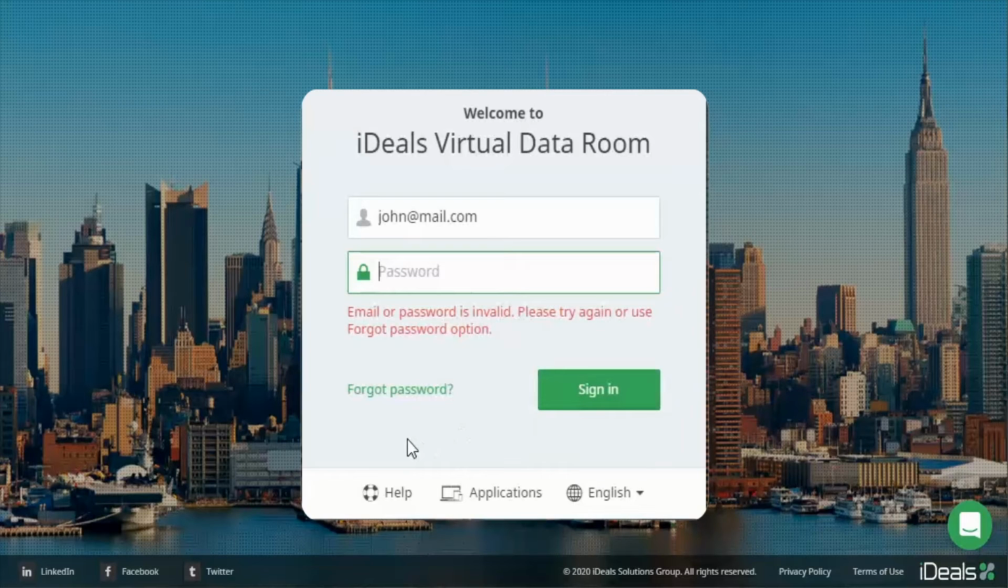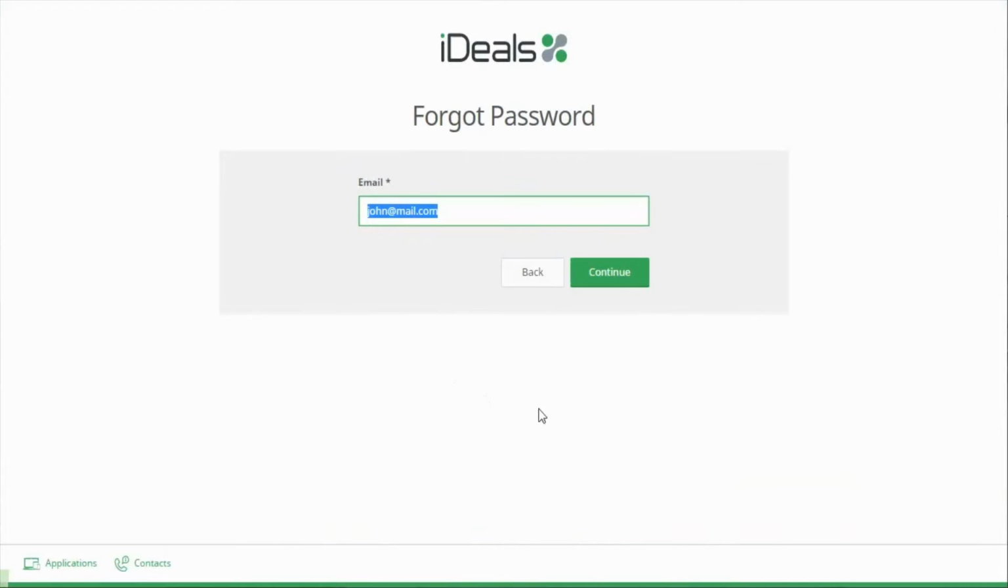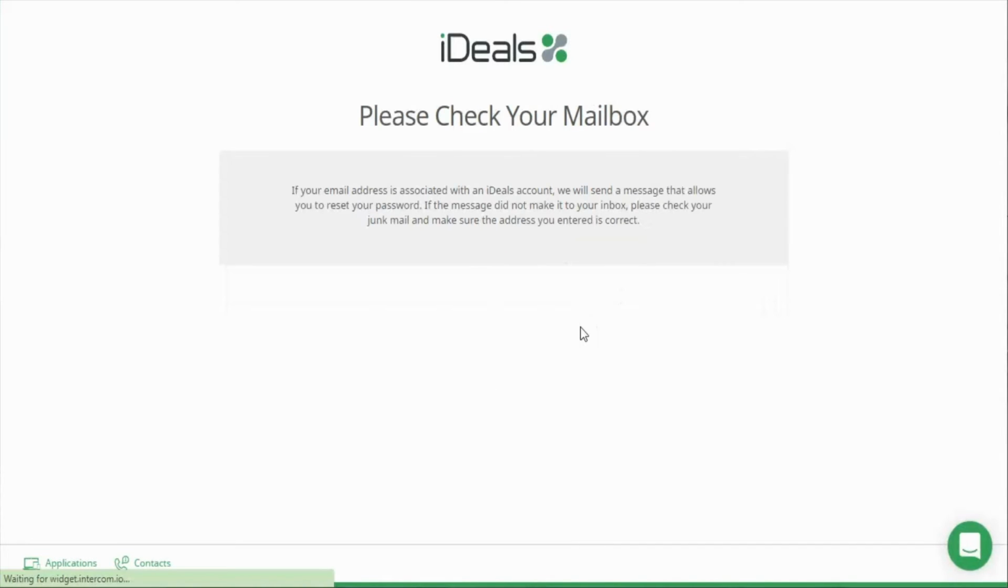Please keep in mind that your account will be locked after 10 failed login attempts. If you can't remember your password, you can select the Forgot Password option. If the email entered is registered with Ideals, you will receive an email link to reset your password.